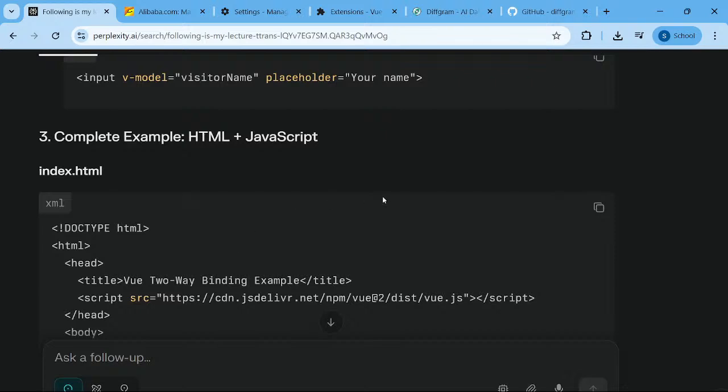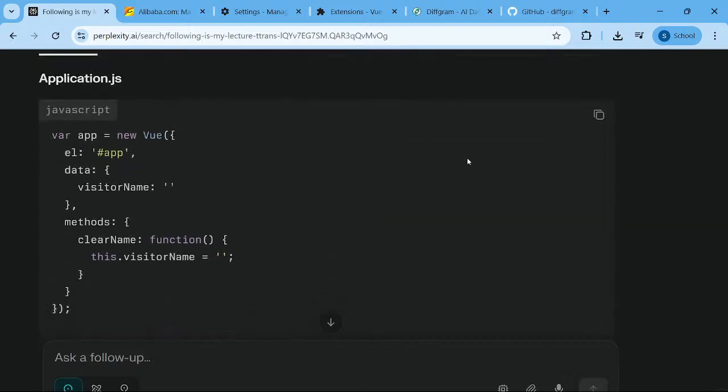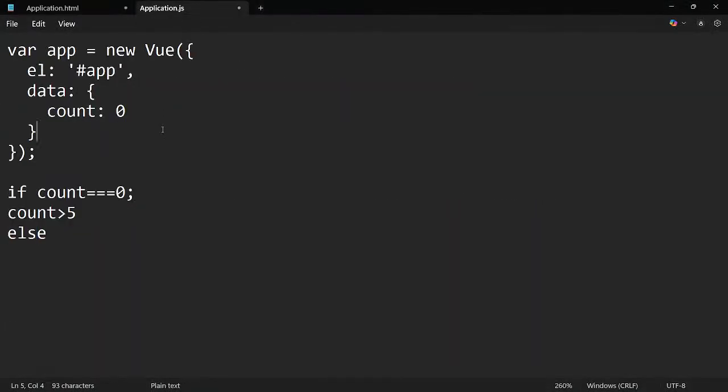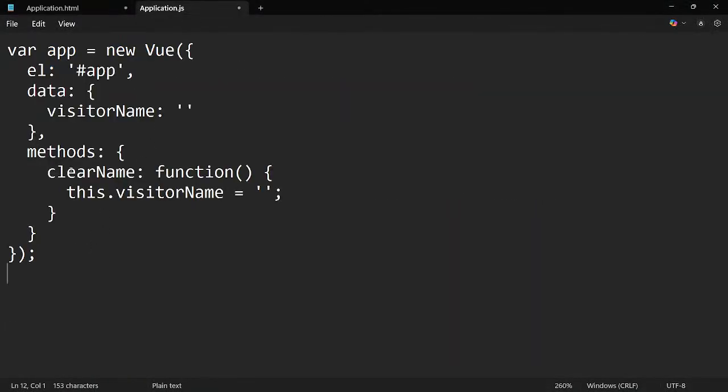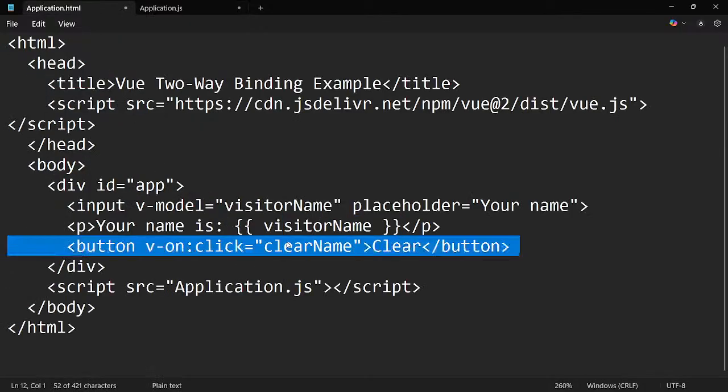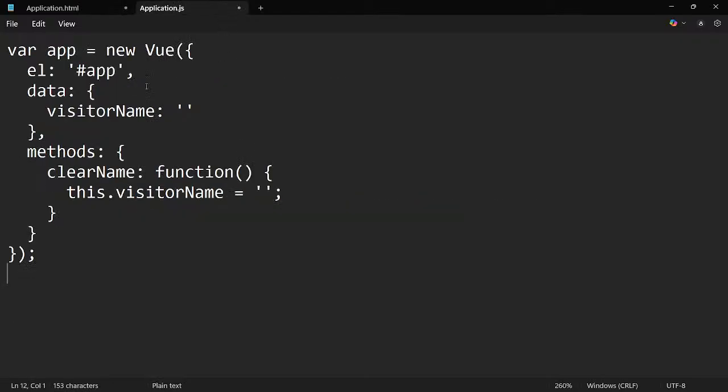Okay, and let's see the JavaScript. Here we have this method for clearName. So once we click on this clear name button, which will come up due to this line, this method will basically make it nothing. The name inside the block will become nothing.